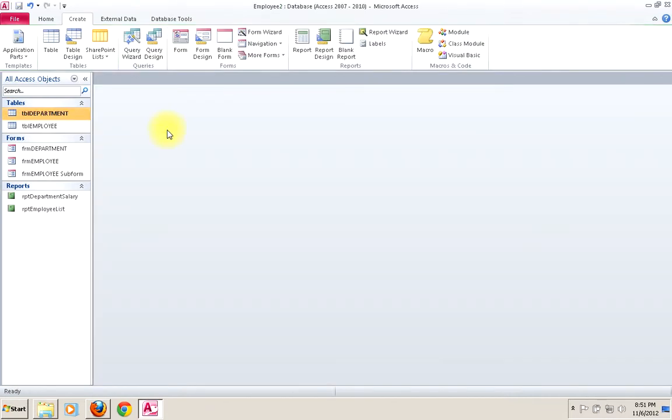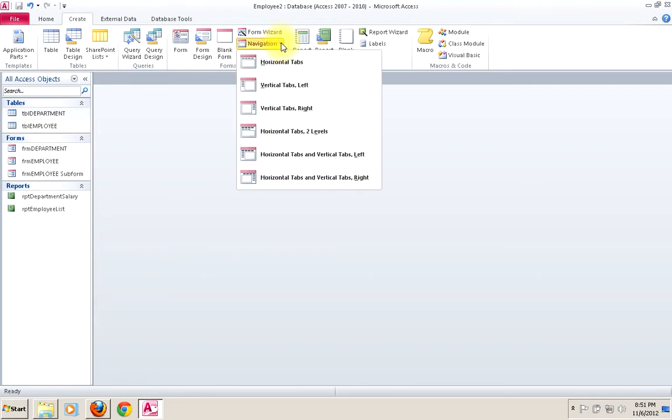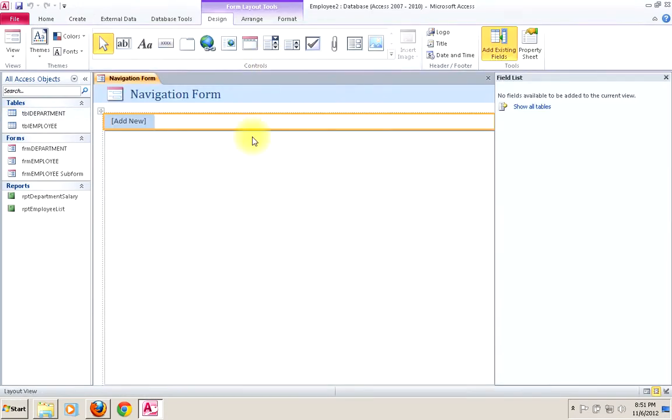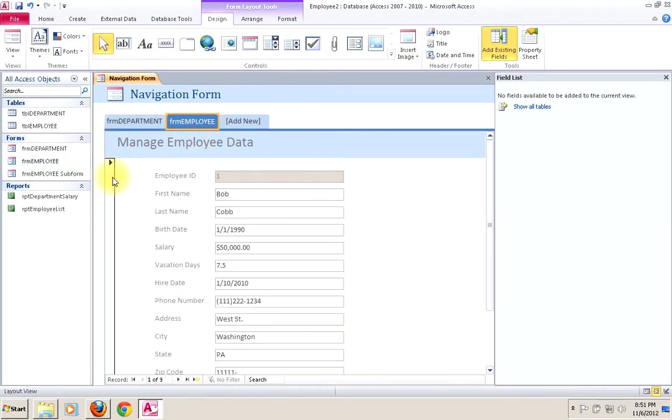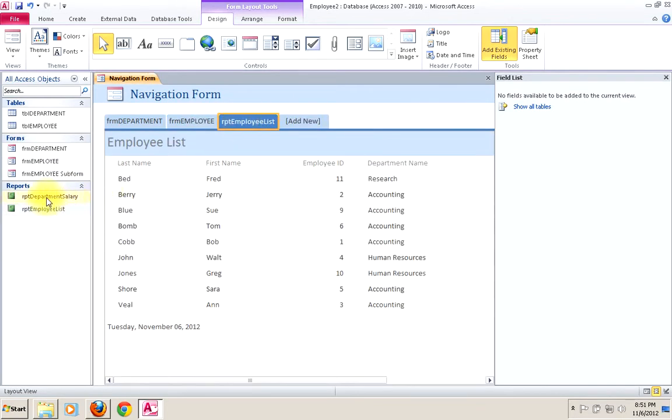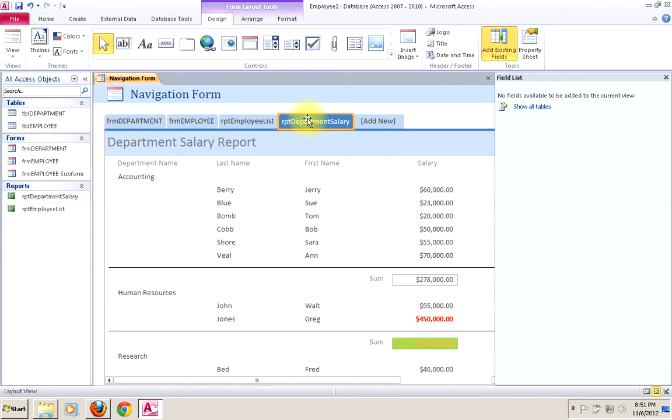I think the last thing that I want to do is talk a little bit about how we bring this all together. We can see that we've got all these different forms and reports. The typical user will want this to be somewhat easier. So we're going to want to create some sort of menu system for them. The easy way to do this is to take a navigation form that Access lays out for you and just drag and drop the things that you think a user would want. So they may want access to that department form, that employee form. They may want access to an employee list. And they may want access to this department salary report.